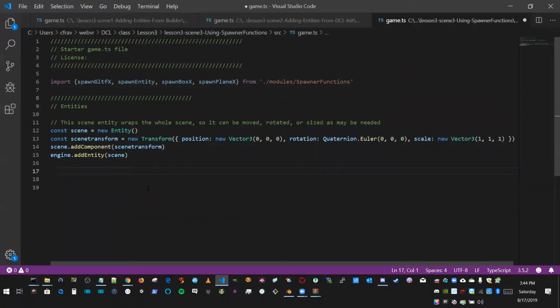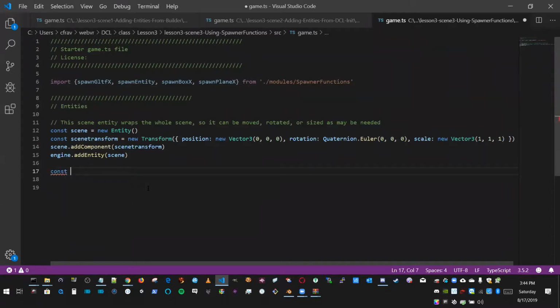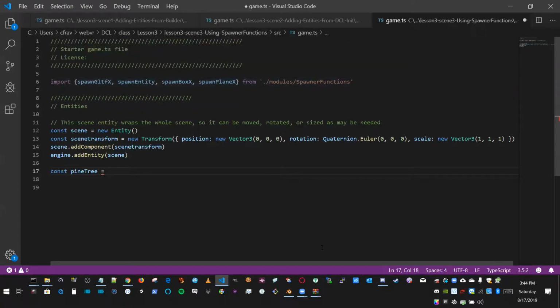So if I go const pine tree, and it's not a new because it's just a function, like their spawner function. So in the previous scene, they're not on this line instantiating a new object. That's happening inside the function.